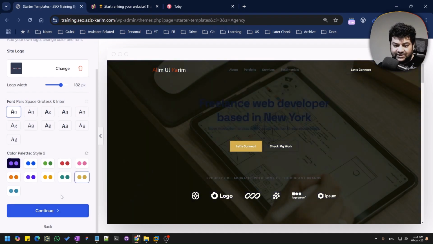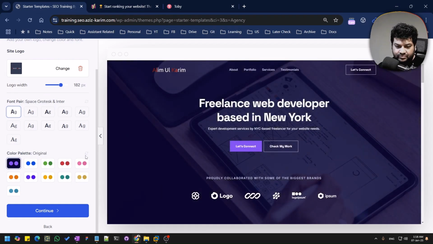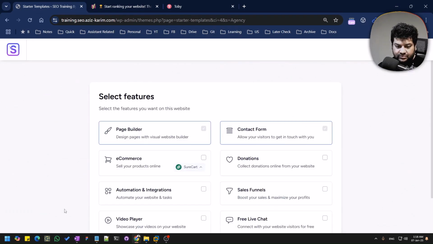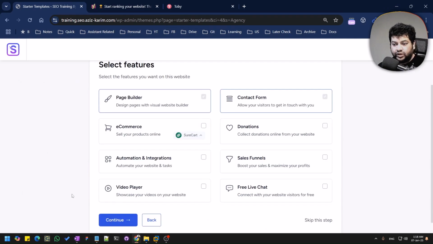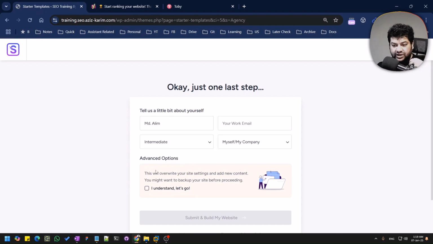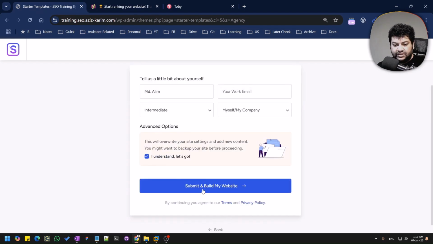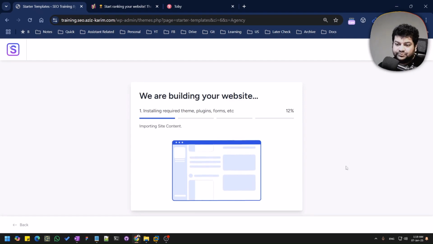Not sure why these are breaking up, but this shouldn't. Okay, now what we're trying to use, in this case, the default one is all right. If we're selecting for e-commerce, then we should select this. If we're taking sales and other stuff, then we pick those stuff as well. For now, this is absolutely fine. Continue. Name there. Okay, fine. Yes, I want to override things.